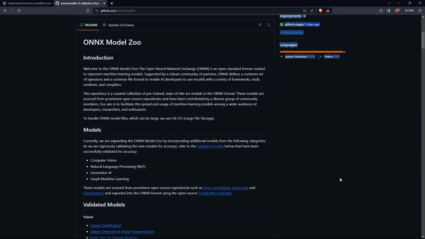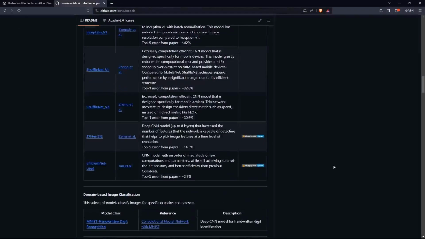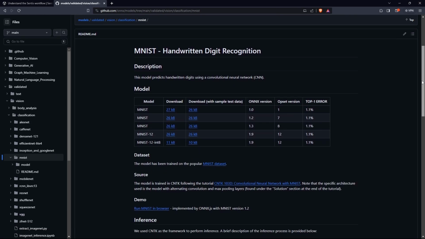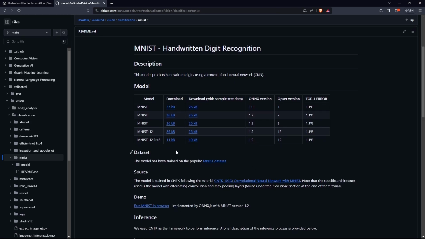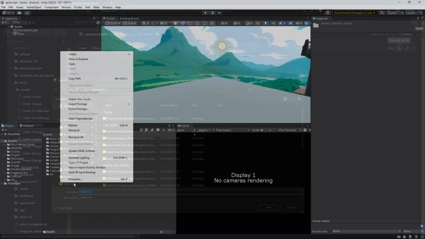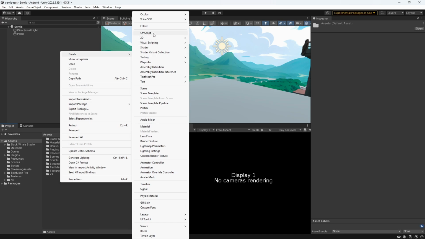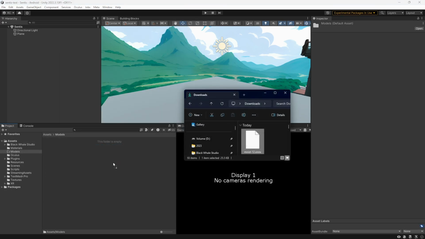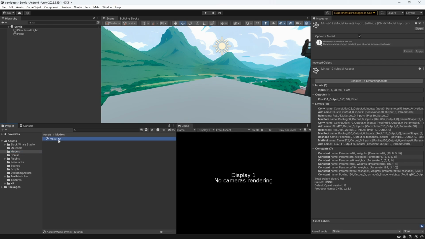Let's continue by downloading our desired MNIST model. We use this GitHub link where you can find different versions of the model. The link is, of course, in the description as well. We will download the MNIST 12 model. Let's then create a new models folder inside the assets folder and import our model. Sentis will then automatically try to make the model smaller and more efficient by removing or replacing layers or subgraphs and setting the layer to run on the CPU if necessary.